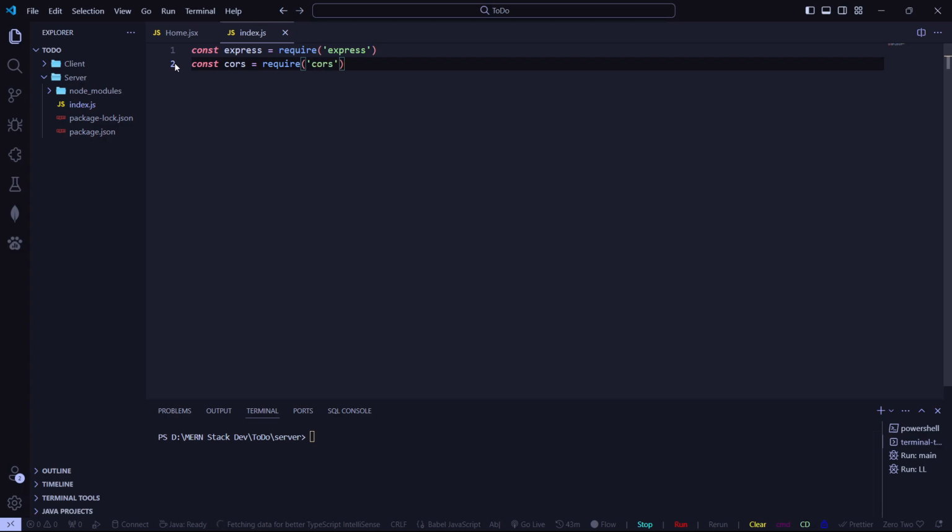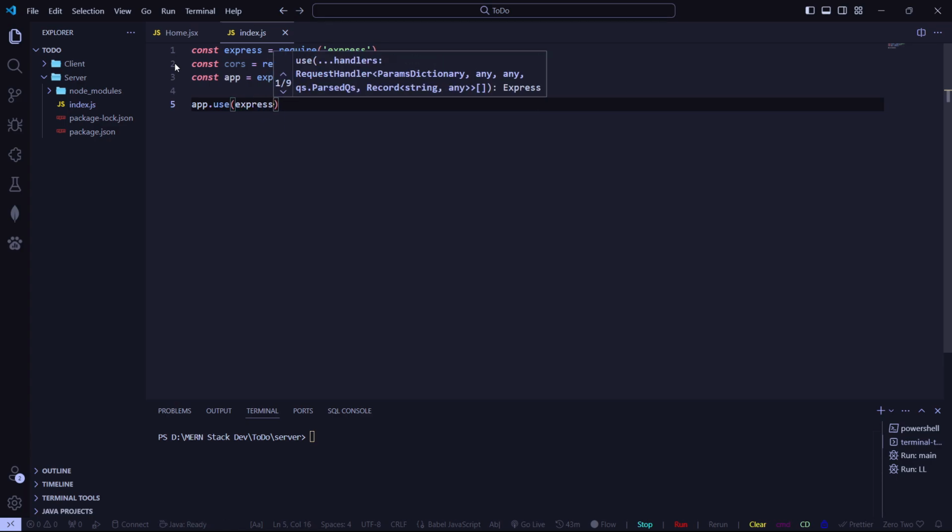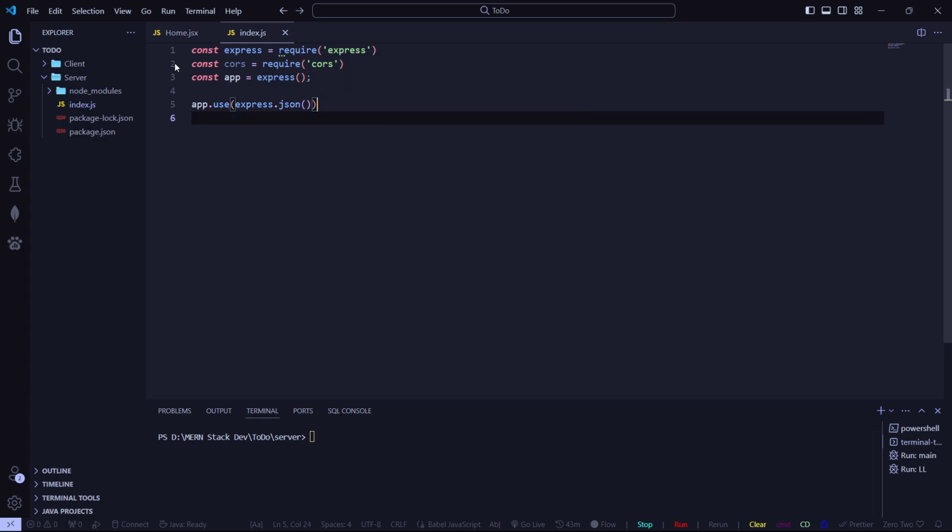Okay. Now create an app for our Express, and also our app uses JSON, and also our app uses cors: app.use(cors). So cors means cross origin resource sharing.